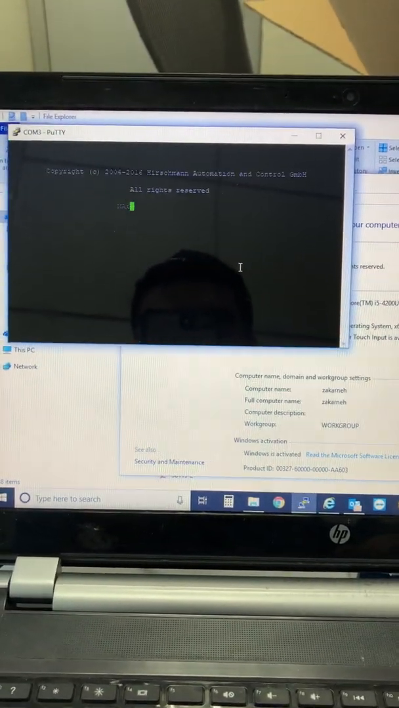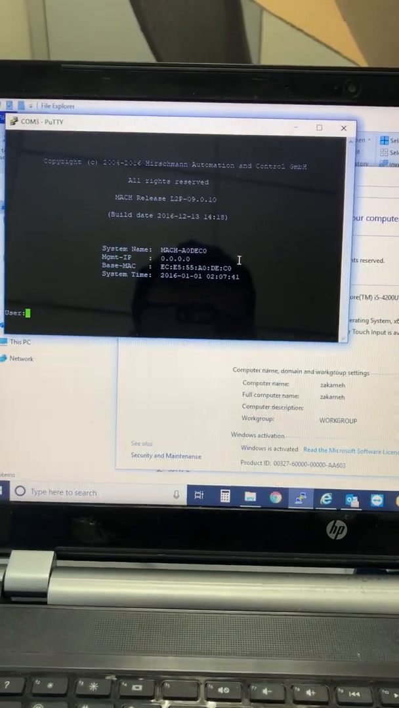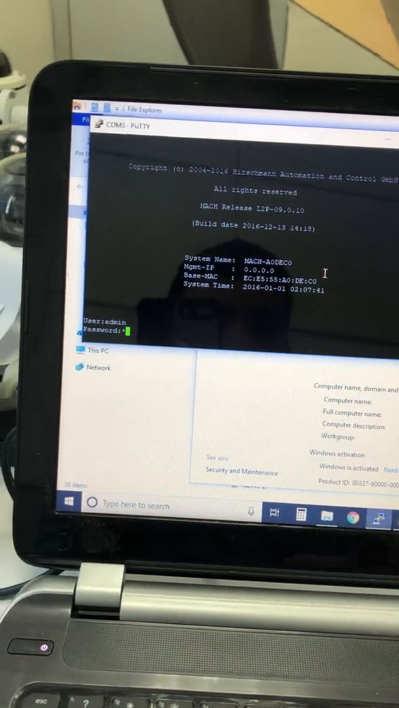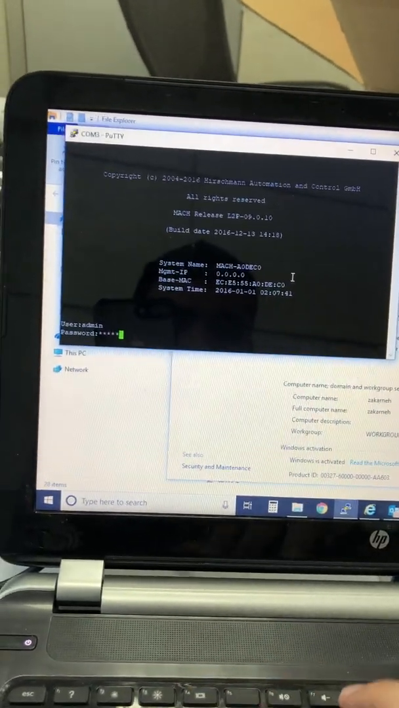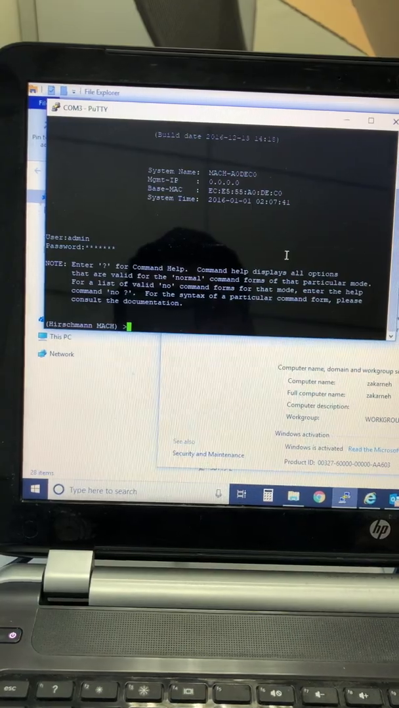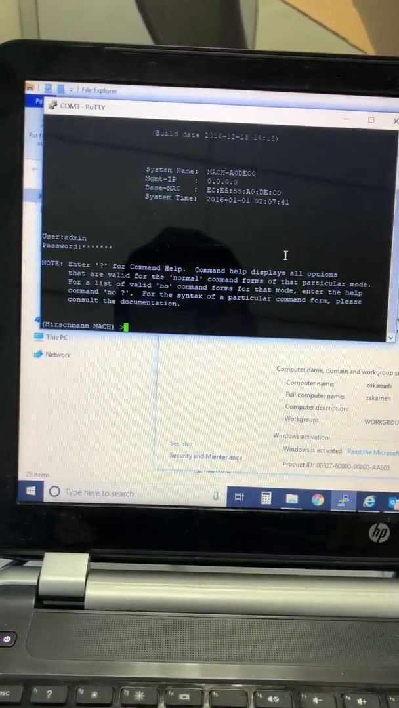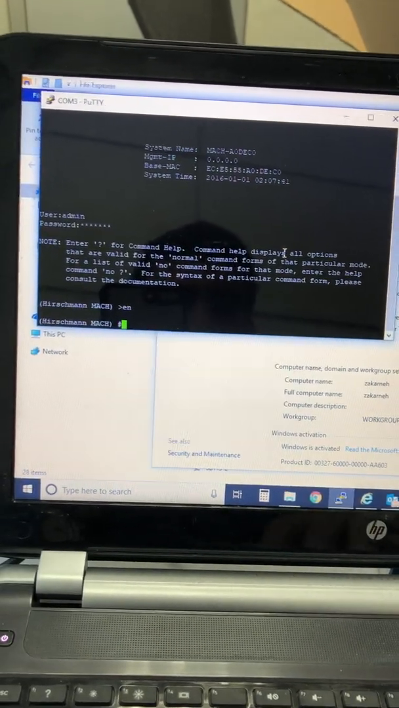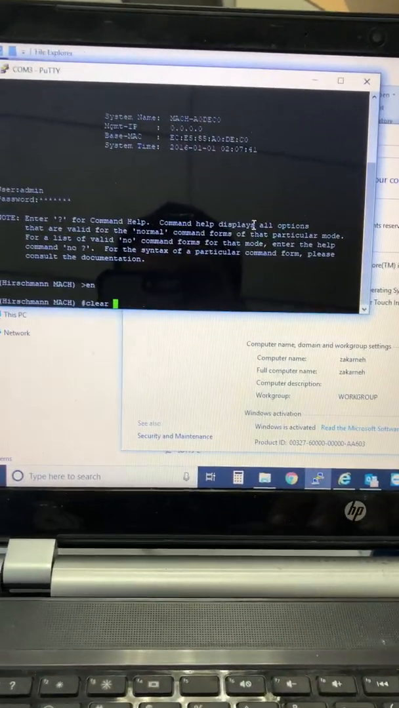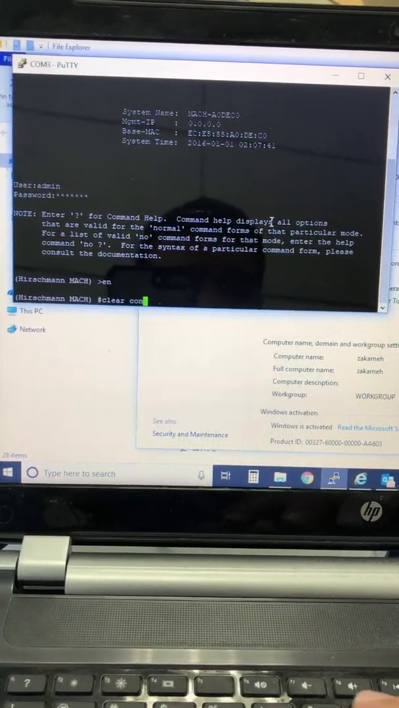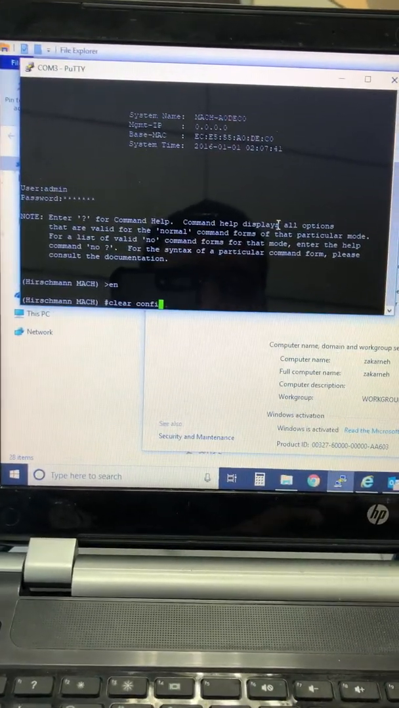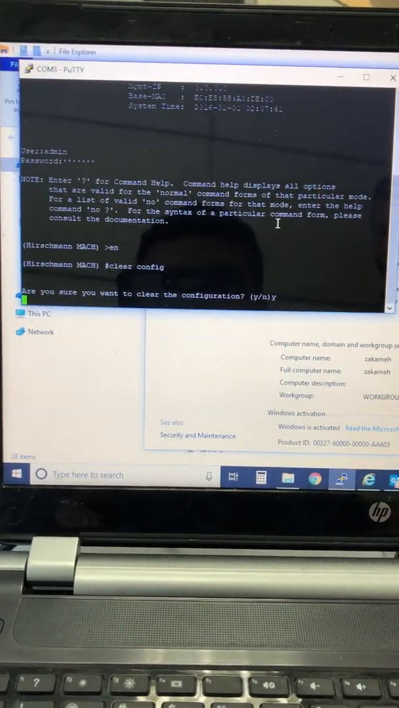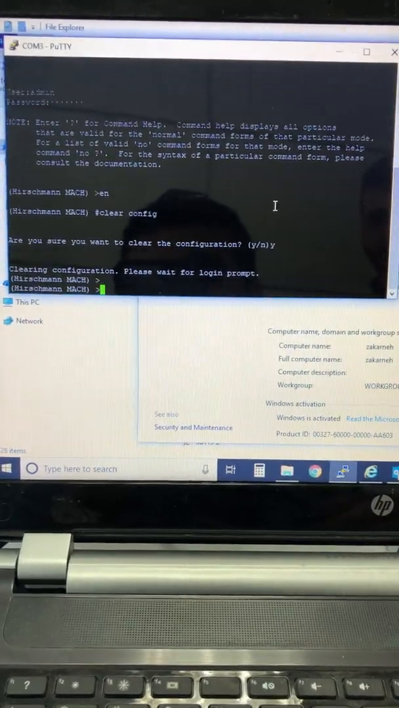Once I press enter, I am able to access the switch again. For the user admin, the default password is private, as you know. Okay, then the command to clear the configuration: just the enable command, EN, then clear config, enter, yes, Y. Enter. Oh, without enter, it's clearing.